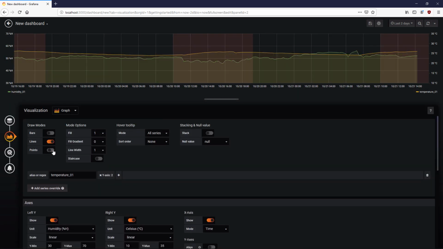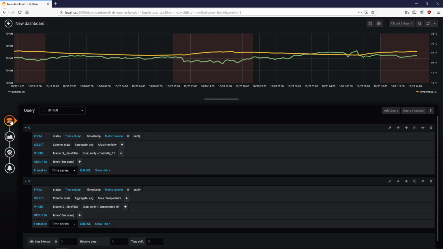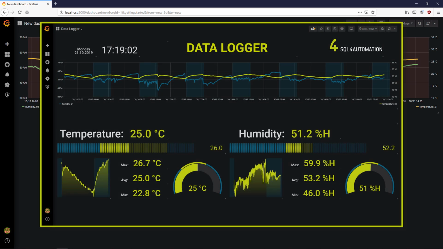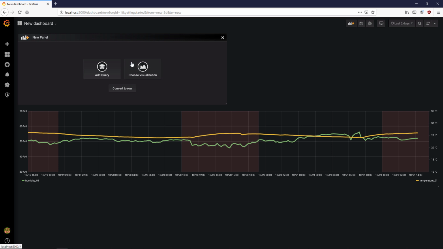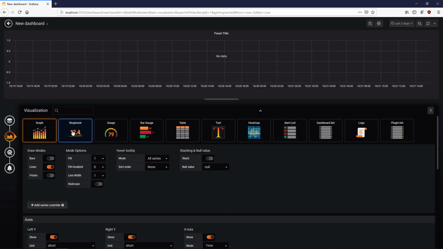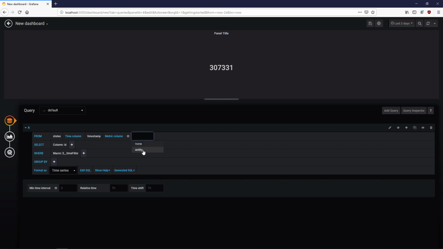And I'm actually going to change it just a little bit. Yeah, I think that looks better. Okay. Next, we're going to add this single stat here. Just click Add Panel, choose Visualization, Single Stat, and then we enter pretty much the same things like before.